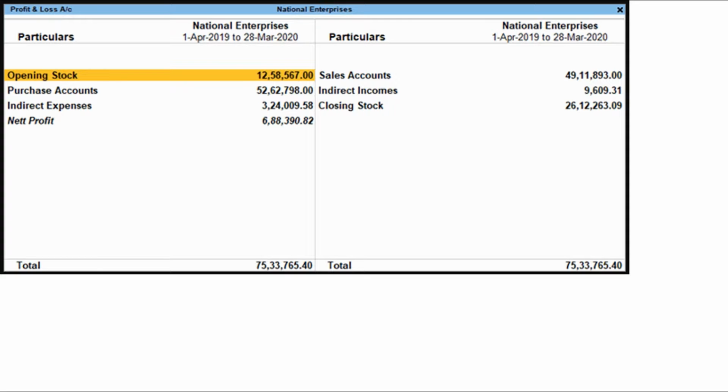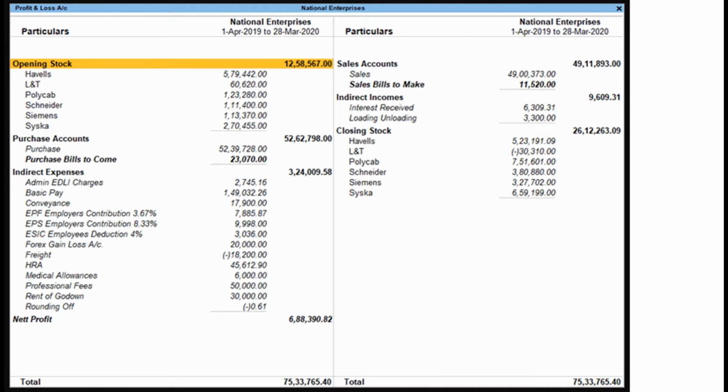View profit and loss account. By default, the profit and loss account report will be generated as on the date of the last voucher entry. You can change the date to view the report for the required period. Go to the Gateway of Tally, select Profit and Loss Account. Press Alt plus F5 for a detailed format of the report.